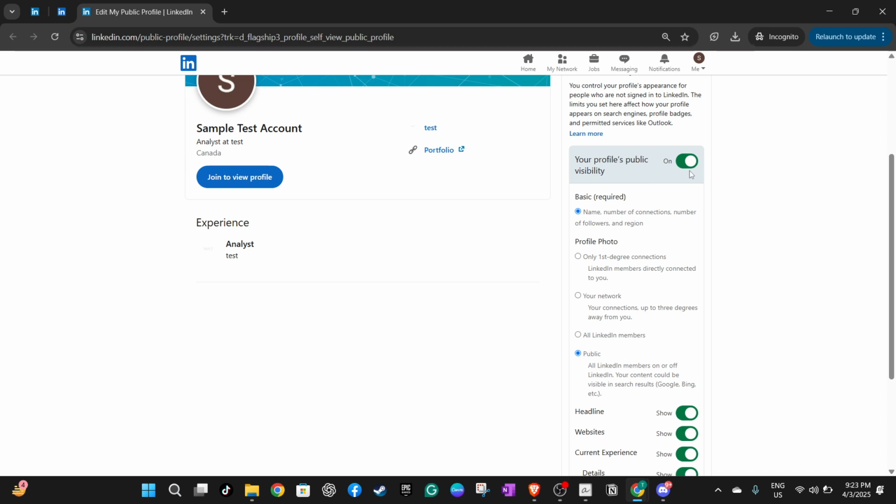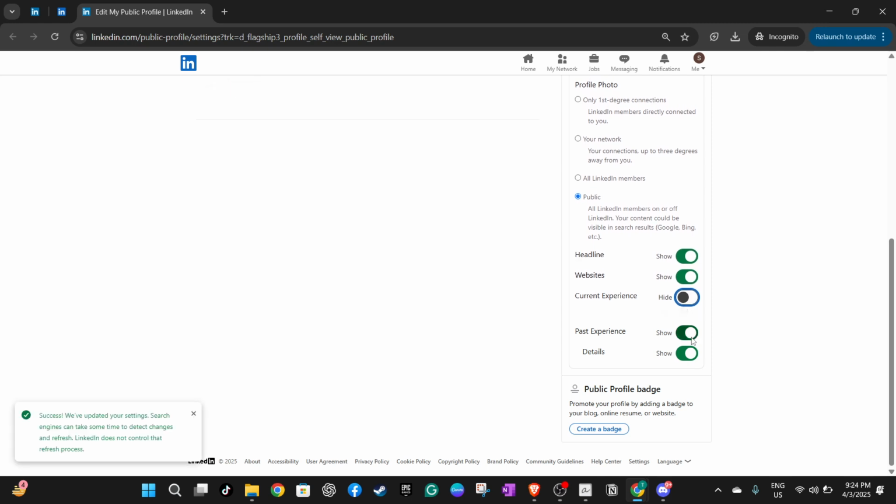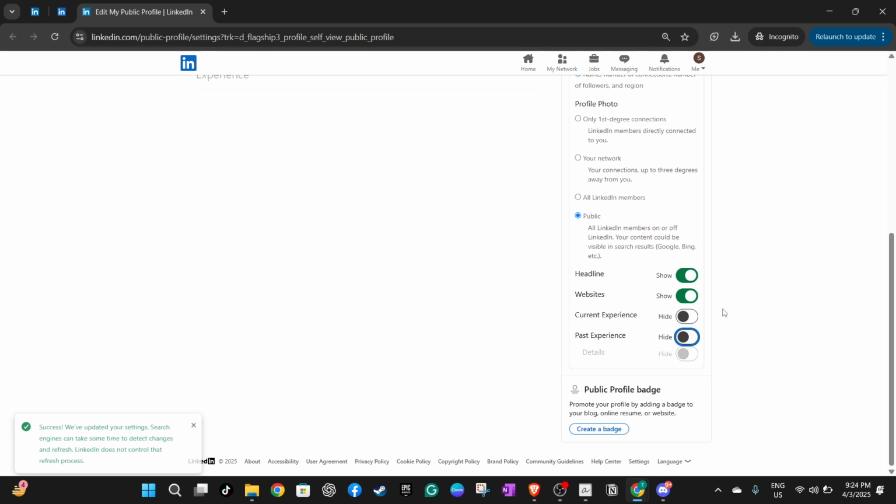However, you might want to manage visibility selectively instead of hiding your entire profile. LinkedIn provides flexibility to do just that. For those who wish to hide only certain sections like your experience section, simply toggle specific settings to off to hide that particular information from your public profile while keeping the rest visible as you see fit.